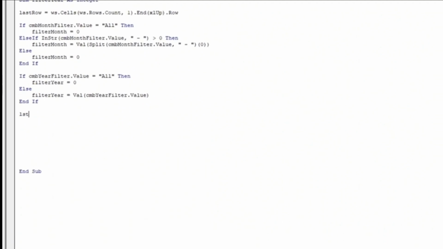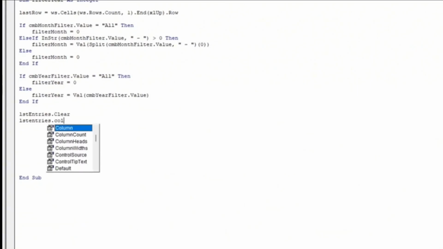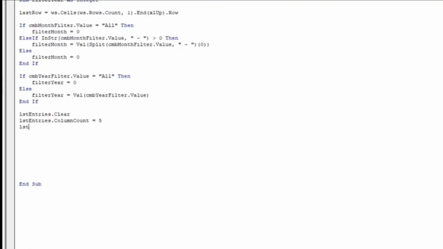Then we're gonna have lstEntries.Clear, and lstEntries.ColumnCount equals 5. We have 5 columns. lstEntries.ColumnWidths equals 80;60;100;60;150. For i equals 2 To lastRow.